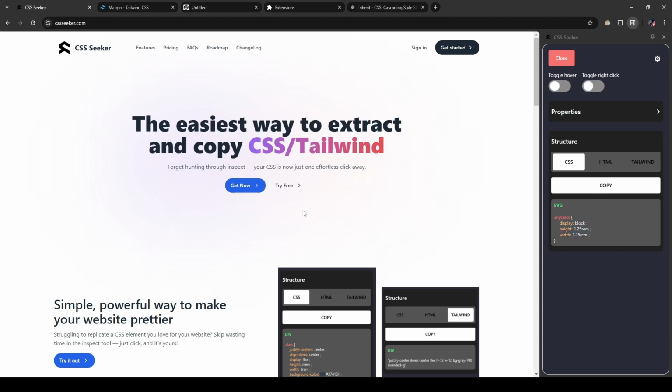So that's it for this CSS Seeker extension presentation. As you can see, you can really speed up your development process, whether you use regular CSS or Tailwind. And if you are starting as a web developer, it really helps. In my case, I would have loved to have this tool when starting and building my first website.